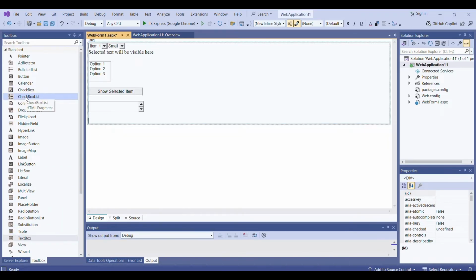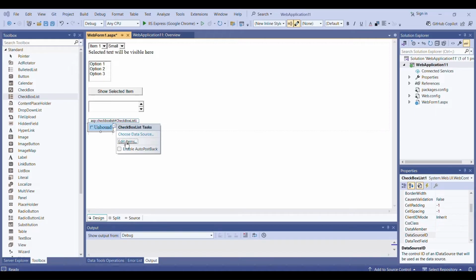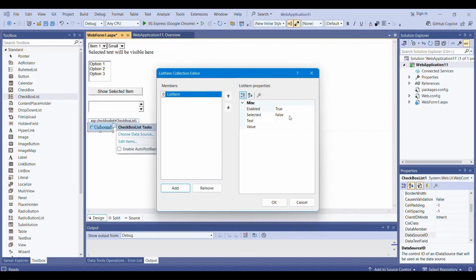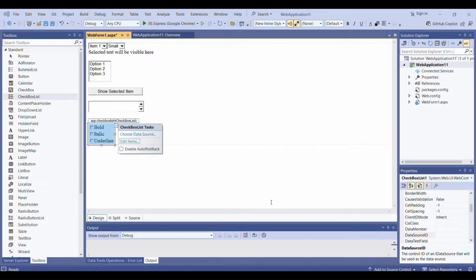So here we are getting checkbox list, so I will edit it and I will add here my text is bold, and same as my value, and then italic, then same as my value, and then last one underline. So we are getting the three options: bold, italic, and underline.